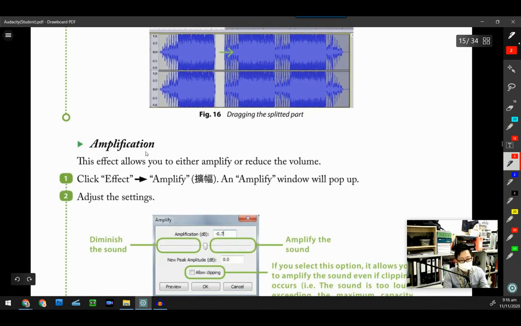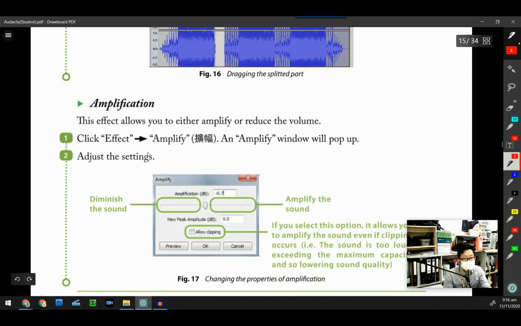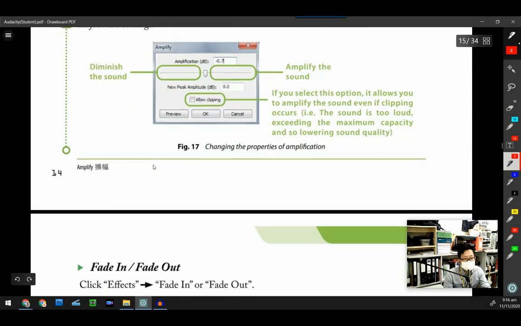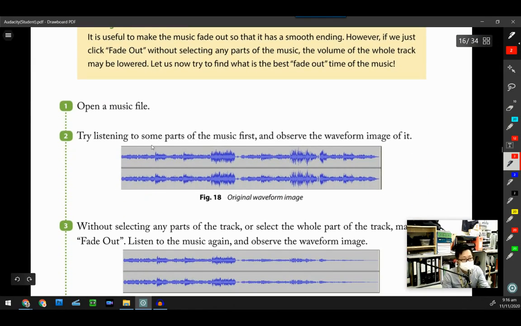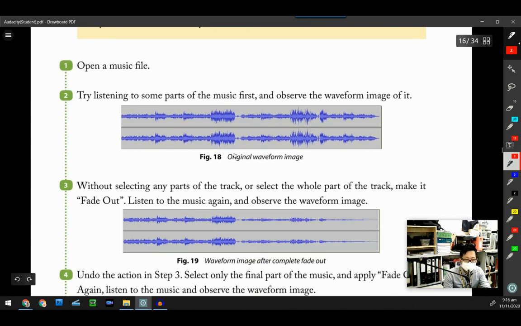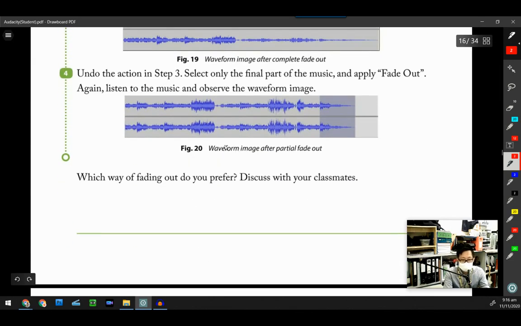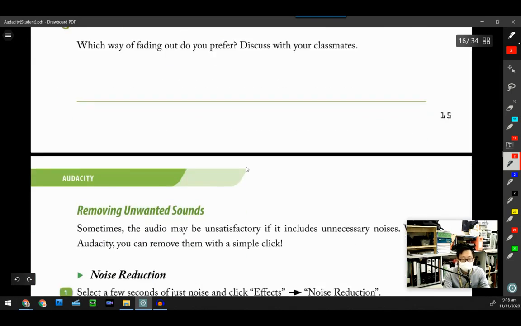After that, amplification I showed you in other videos, so I will not talk too much about this function. Fade in and fade out, I just talked to you about. Open a music file and try to listen to some parts of the music and try to use the function I told you how to do, okay?